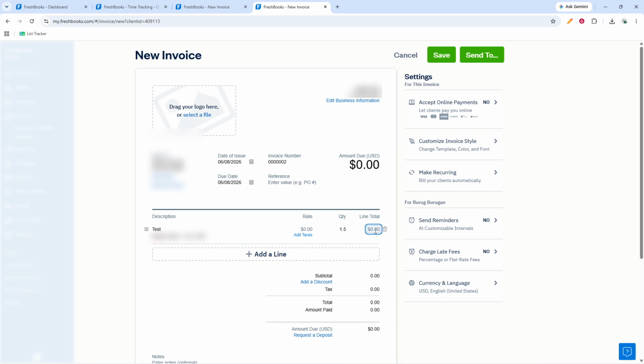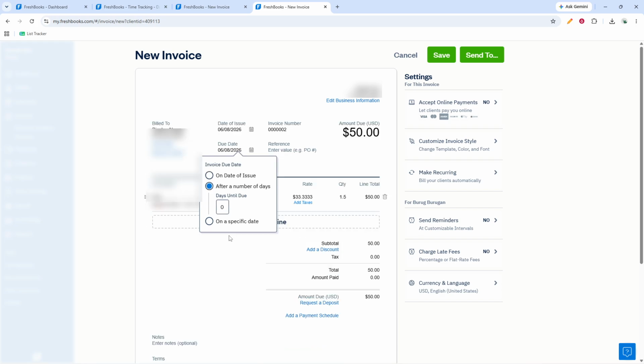From there, adjust the invoice details as needed. Check the invoice date, due date, and any other invoice information shown on the screen. These details matter because they affect when the client receives the invoice and when payment is expected.